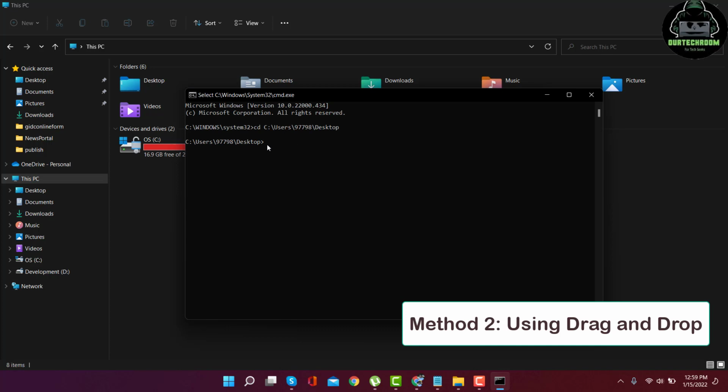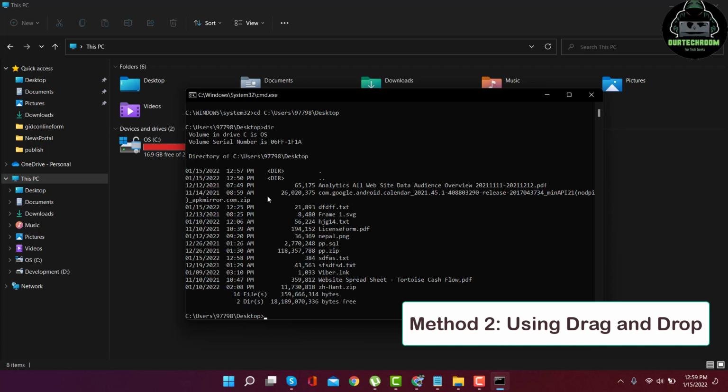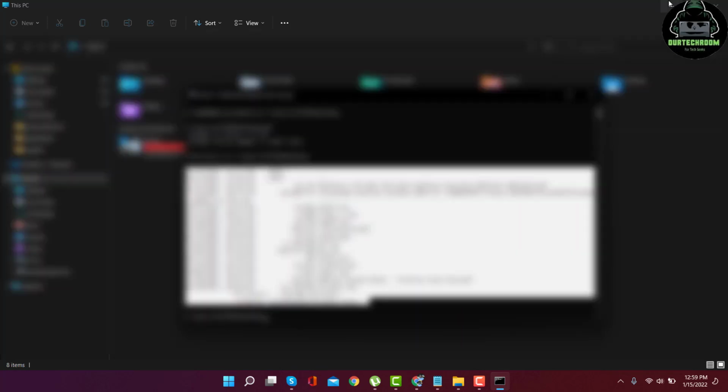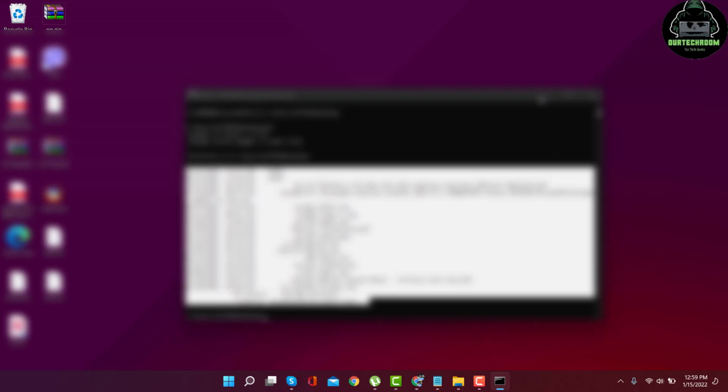This will navigate you inside the desktop path. Then just type dir to get the contents of the desktop. These are the contents which are located in the desktop.